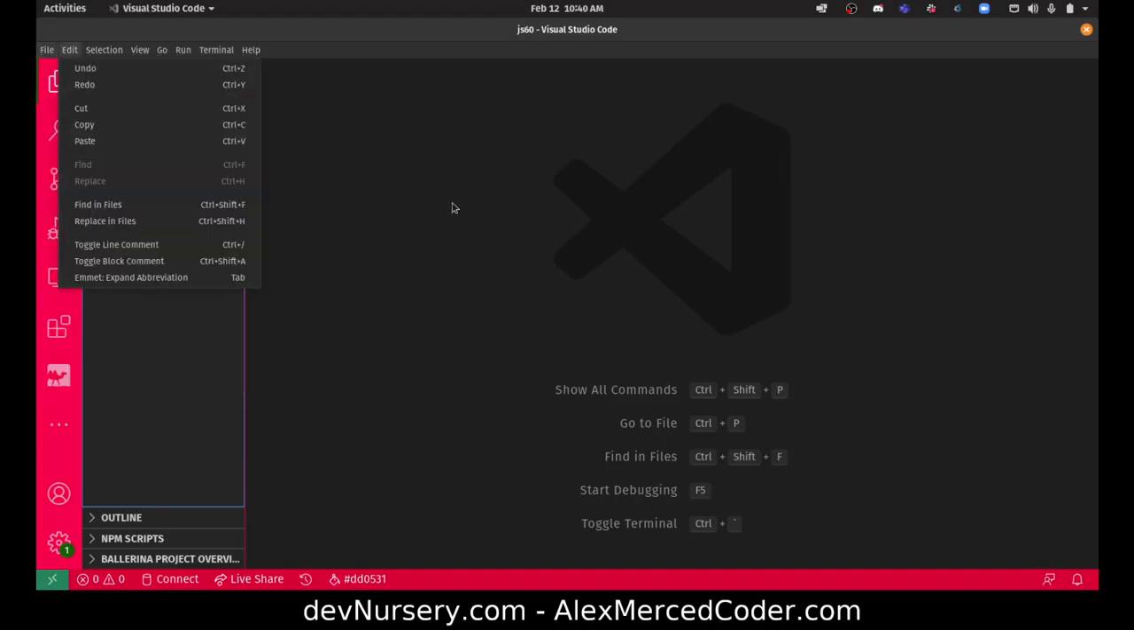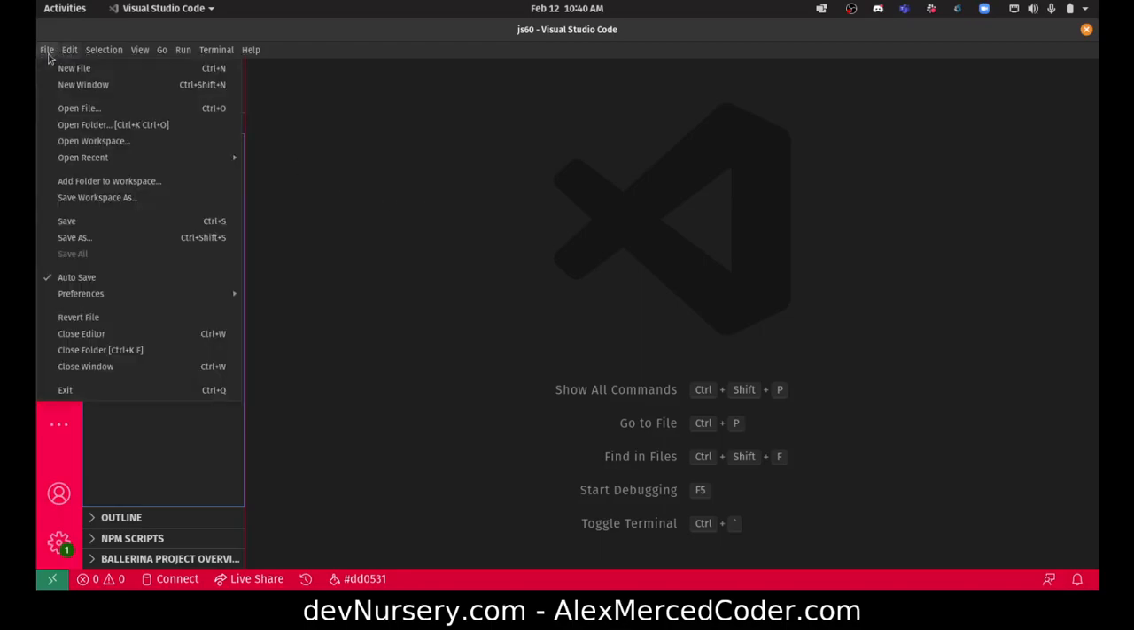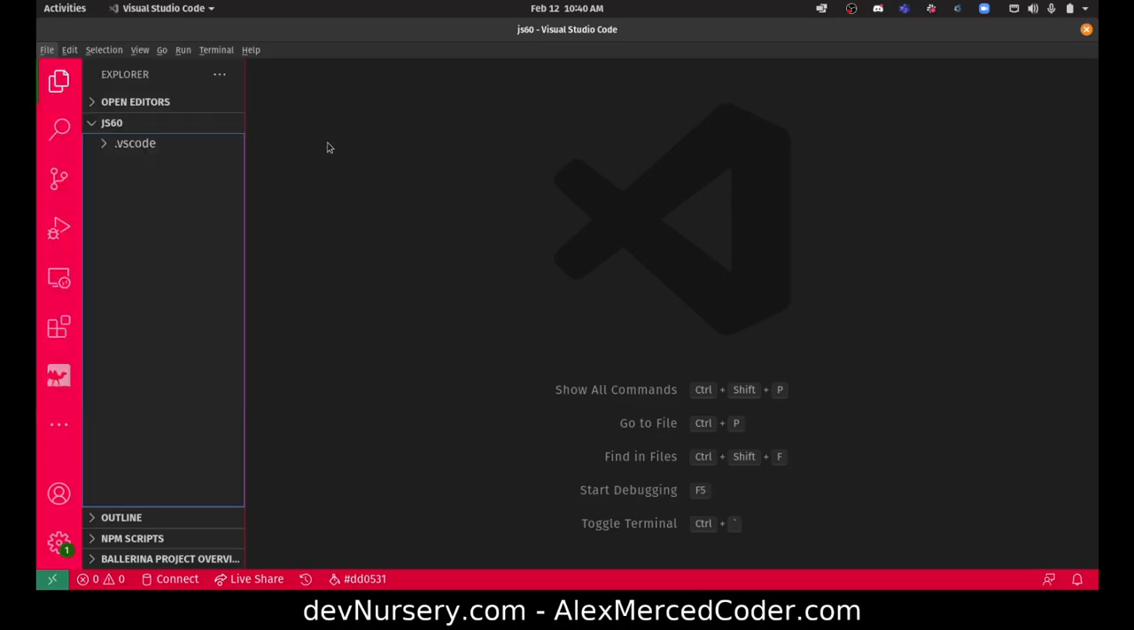Okay, so what you want to do is open your VS Code to a folder. If you're on Linux or Windows, there should be an open folder command, and you can open an empty folder somewhere on your computer. If you are on Mac, I think it's just one open command, but you can select a folder and open that folder in VS Code. So you see I have a folder called JS60 currently open in my VS Code. Right now there are no files in there.